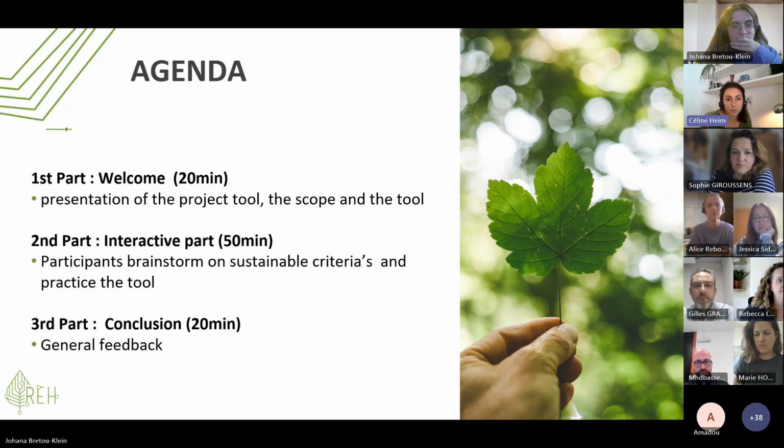As the agenda, we are going to have a 20-minute presentation of the project, the tools, the scope, but also the definition of sustainable procurement. Then we will split into 4 groups for an interactive part on a case study, to go through a brainstorm, but also to use the tool in practice. And then we will do a little wrap-up on the conclusion for your global feedback. Thanks.